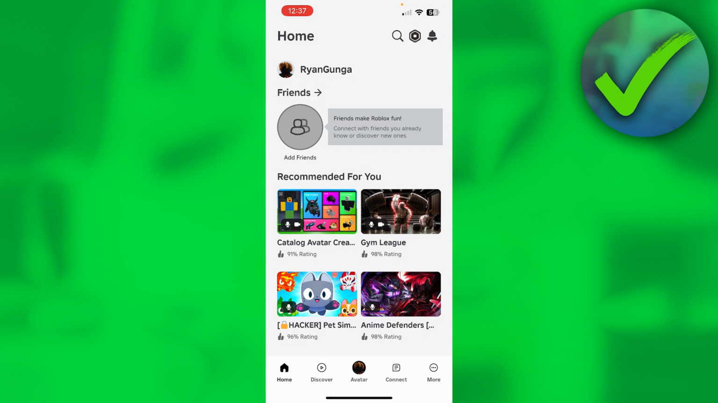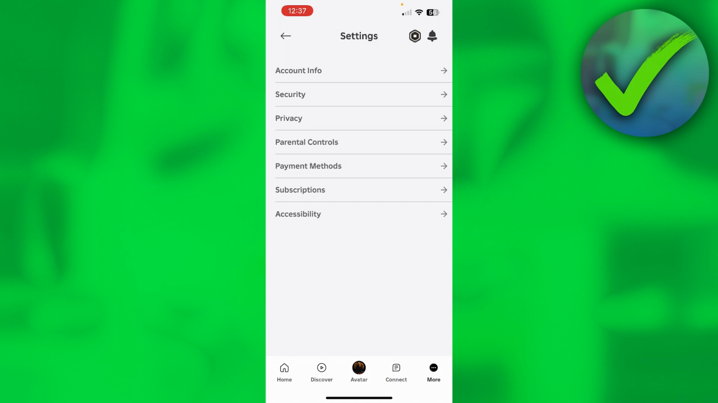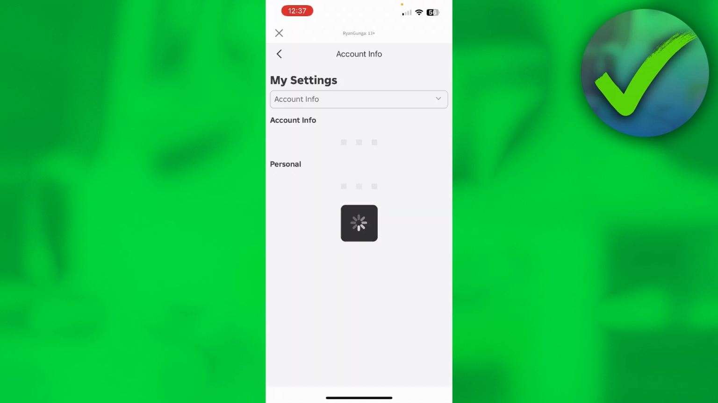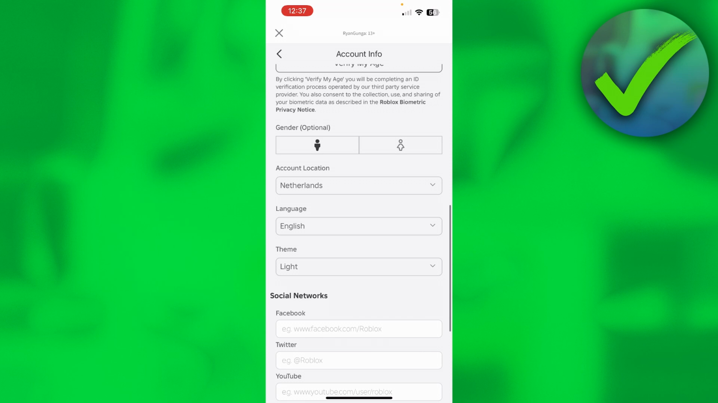So what you want to do is go to the Roblox app, or you can also do this, of course, on your browser or the app on your PC or laptop. But what you want to do is go to More, and then you simply want to go to your settings. Then here you want to go to the account info all the way at the top, and you want to scroll down.